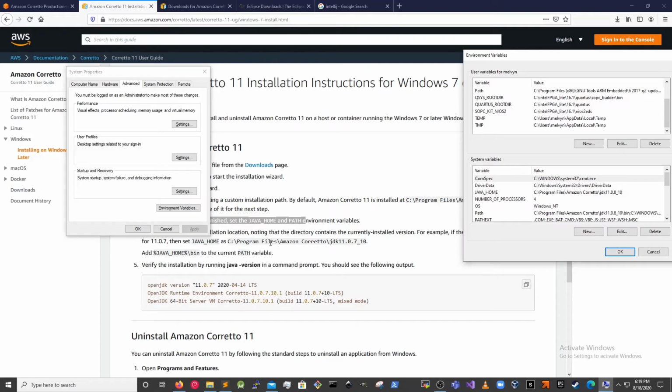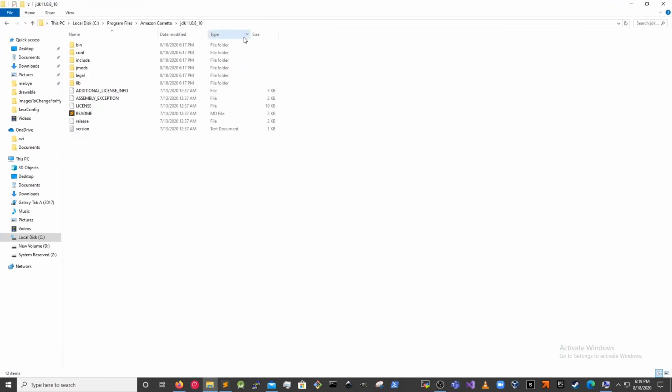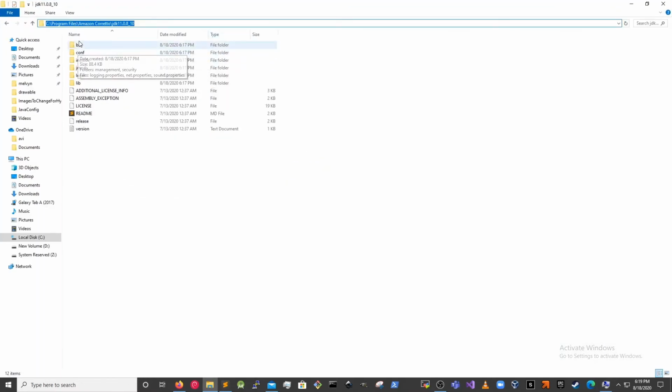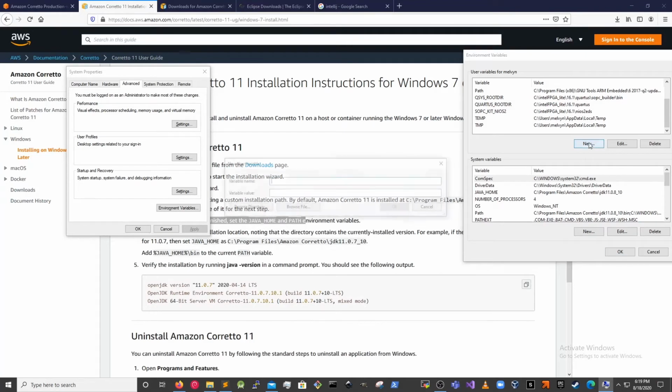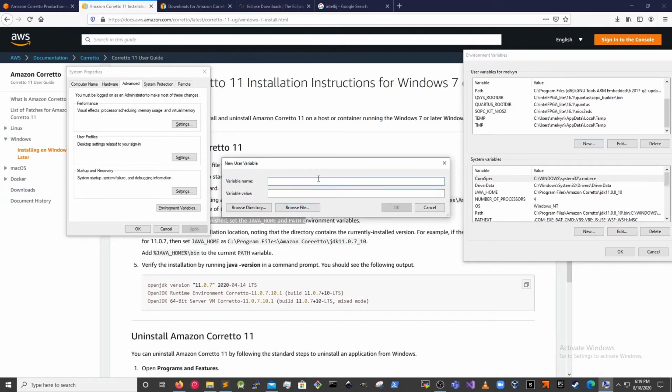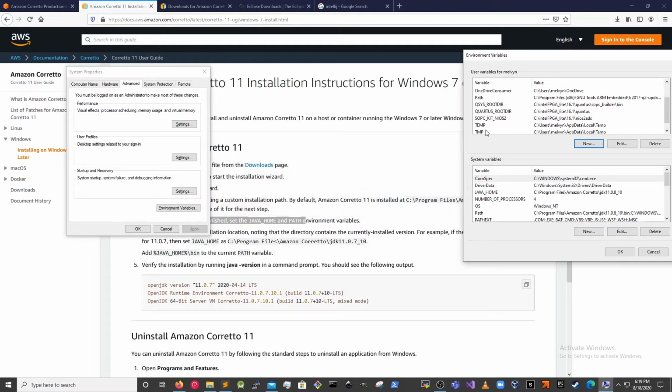It says to set Java home to be this location. C program files Amazon Corretto, and then the name of the JDK. So actually, let me just grab that string now. Let me just copy this. Okay. So I'm going to put a new environment variable for Melvin. It says to call it Java home. I'll just paste that there. Okay. Then it says I need to edit my path also and put Java home bin in there.